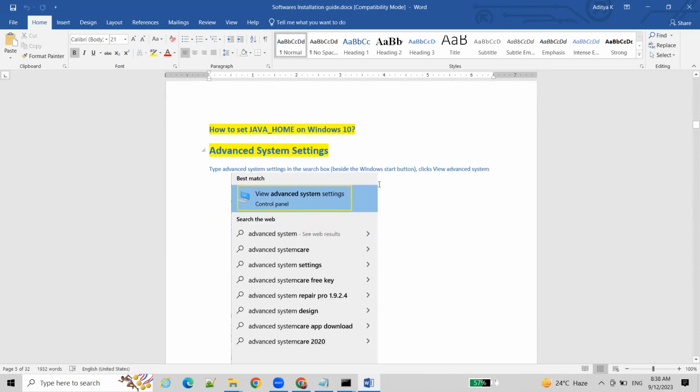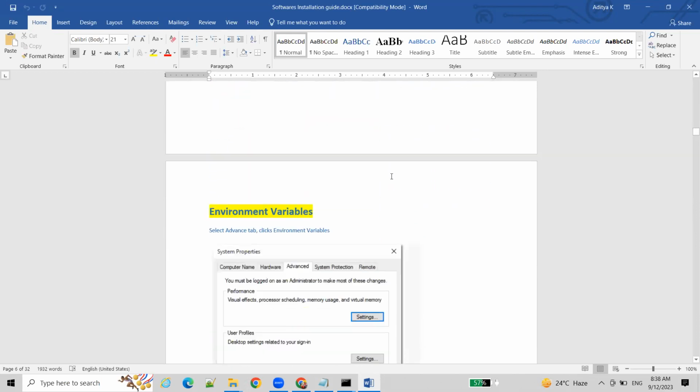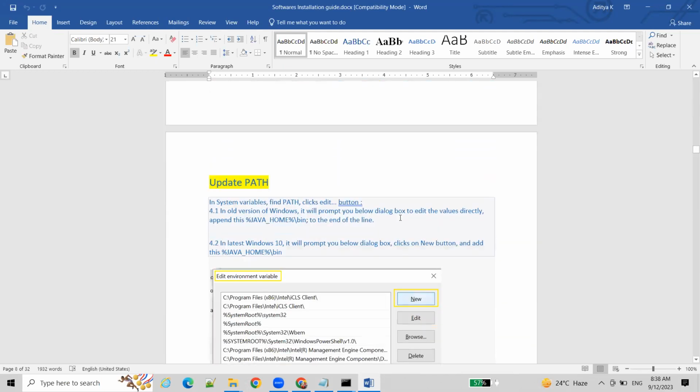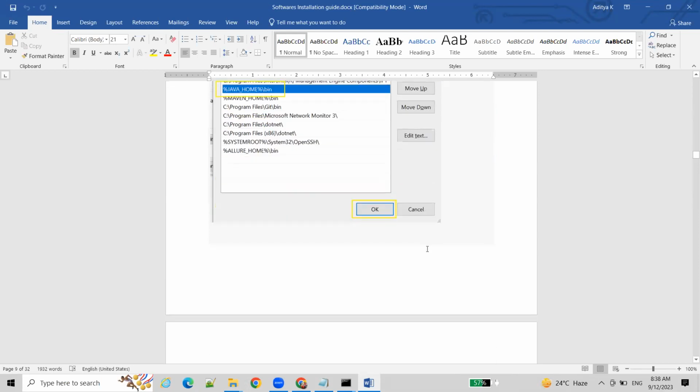Once you install, again you have to set up the environment variables. How to set up environment variables, all these steps I have documented, so you just need to follow these steps to set up the Java environment on your local machine.